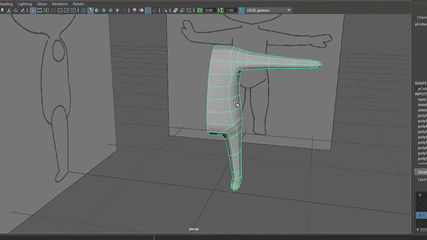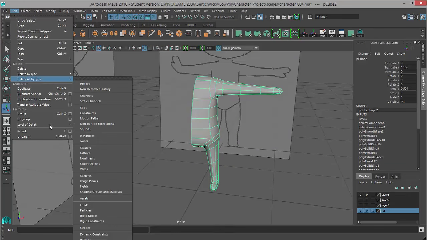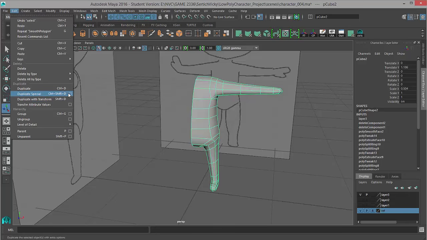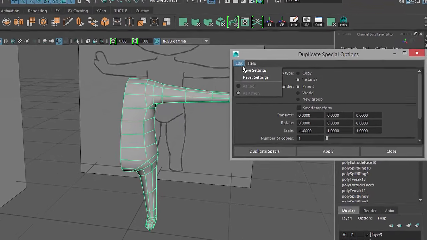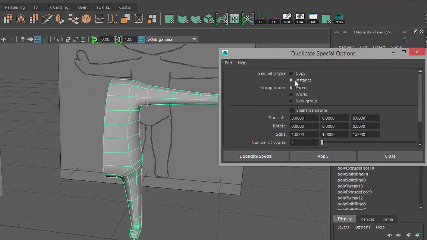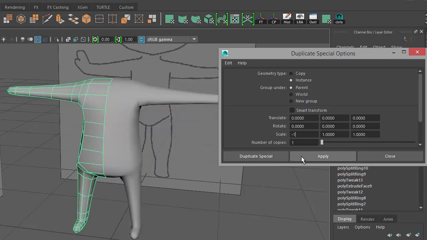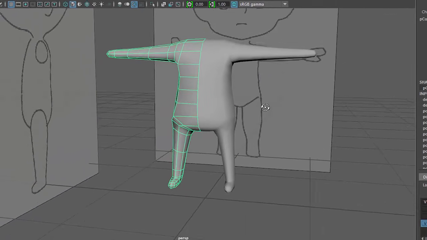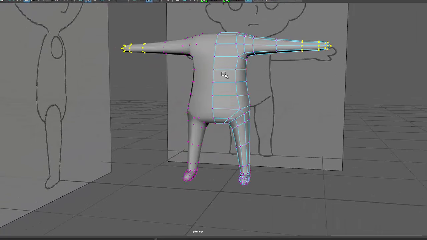So we'll select our object, go to Edit, Duplicate Special with Options, hit Edit, Reset Settings. For geometry type, we'll choose Instance, and under Scale, that first column, which is the X value, we'll say -1. And so now we've created a copy that was scaled at -1, so it was mirrored over. And it's an instance, so when I grab vertices and edges of this side and move them around or make changes, it's also affecting the other side.